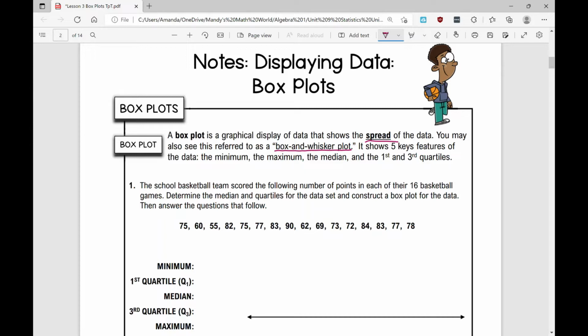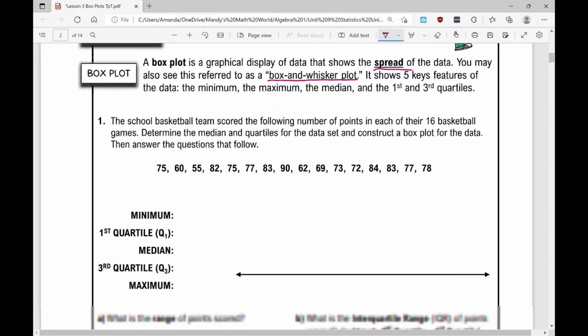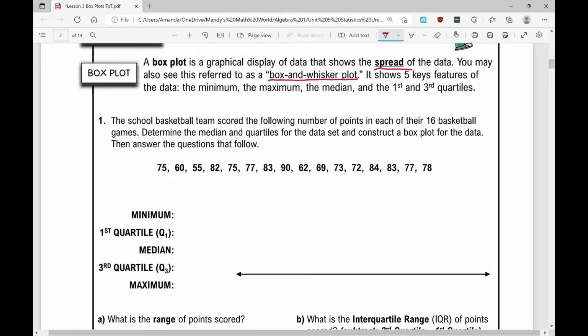It shows 5 key features of the data. It's going to show the minimum, the maximum, the median, and then something new called the first and third quartiles. Let's look at example number 1, and hopefully everything that I just read will make a little more sense. This says the school basketball team scored the following number of points in each of their 16 basketball games. Determine the median and the quartiles for the data set and construct a box plot for the data. Then answer the questions that follow.